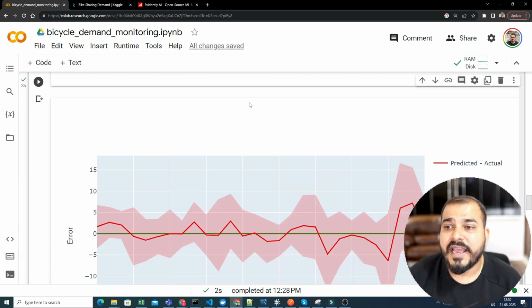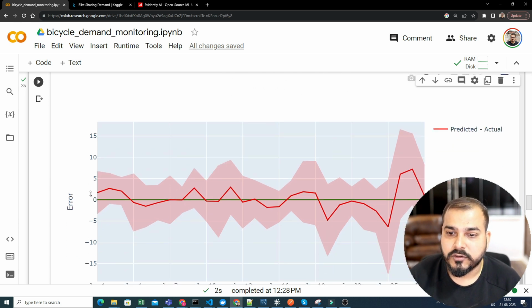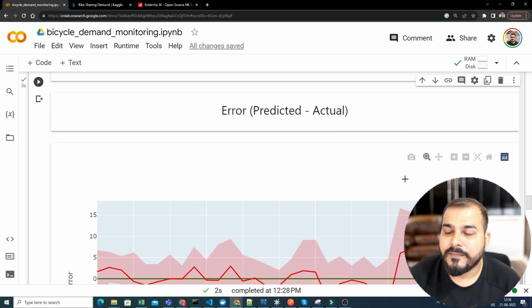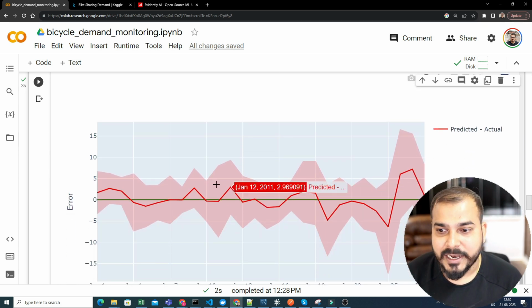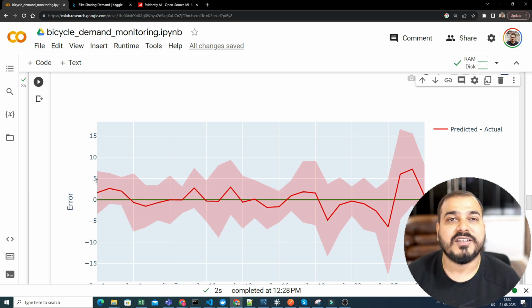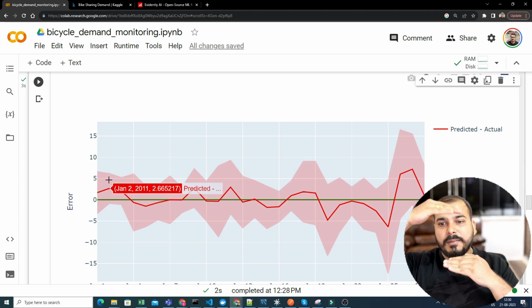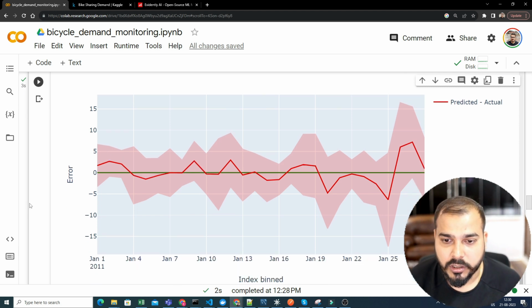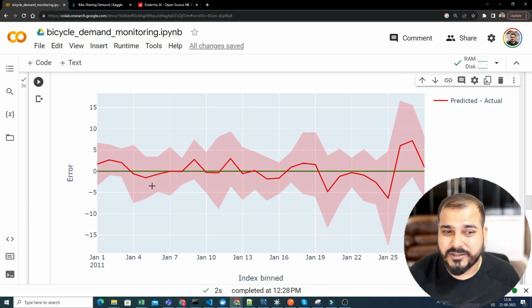Now, if I go and see the error, predicted minus actual. Here also you'll be able to see this red line is basically my difference between the predicted and actual. It is very much near to this, within this -5 to +5 standard deviation. That basically means within this range, which is again very, very good. -5 to +5 in a regression problem statement is absolutely good.